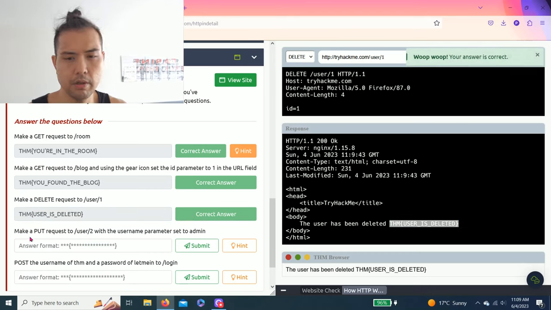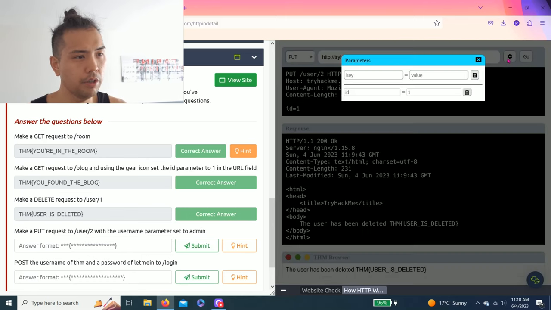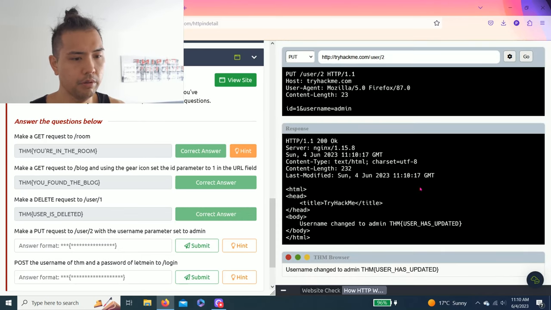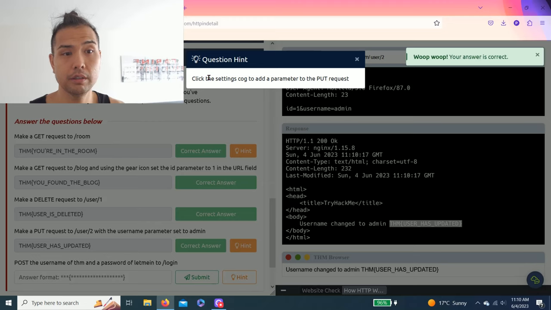All right, awesome. Make a PUT request to user 2 with the username parameter set to admin. So put, user 2, gear icon, parameters, username, set to admin. All right, exit, let's see how it goes. There you go. The username THM user has been updated. Cool. I didn't even click the hint, but it's pretty simple.